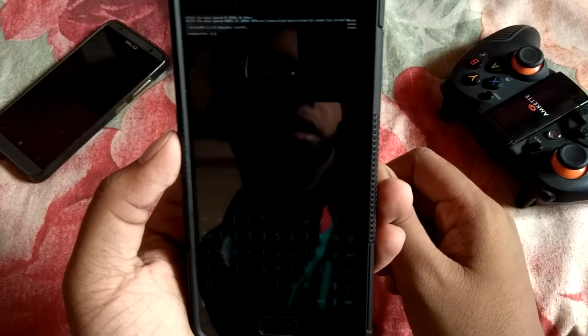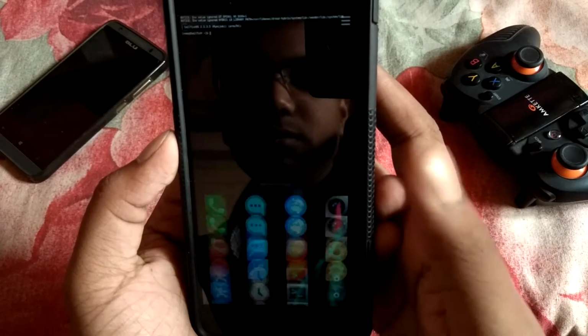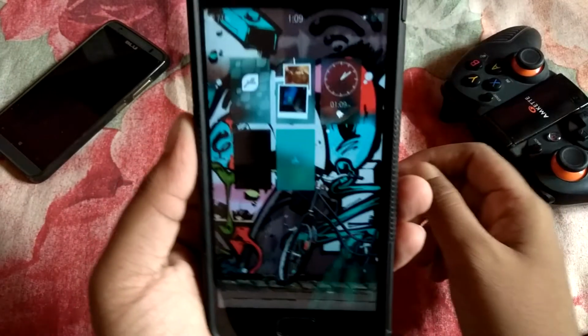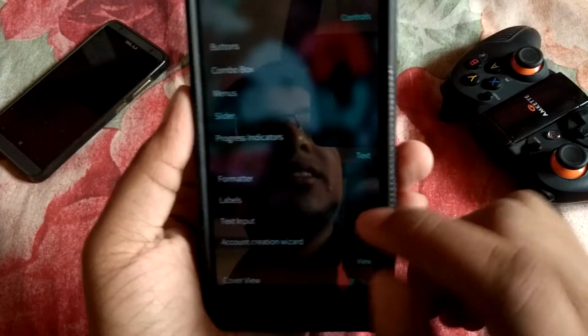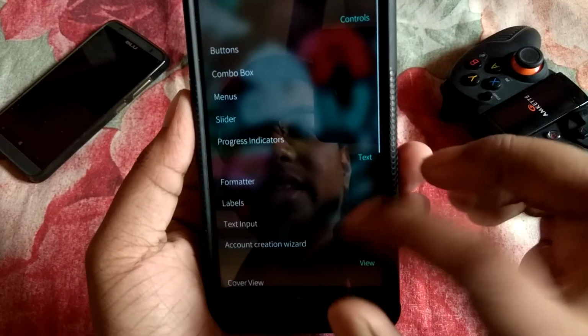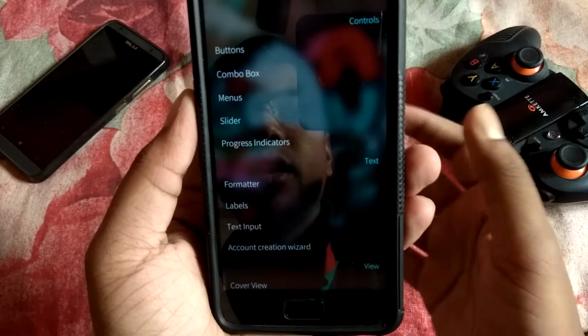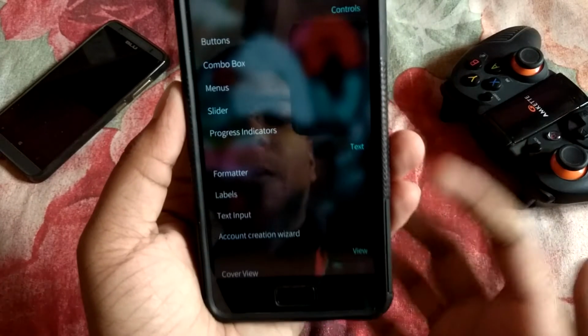So this is the terminal application, for the devs and all. If I go into components, well, I don't want to explain this right now because it's very lengthy. It is something people want to explore by themselves. So what is this? The components.